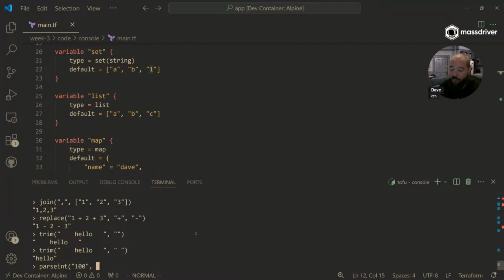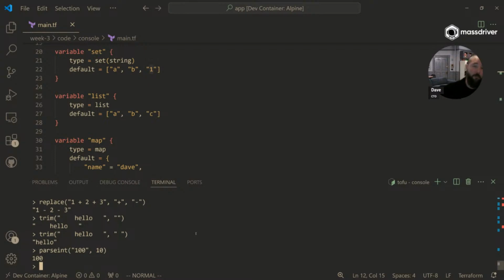So here we can actually say we want parseInt, and we want it to be a base 10 number. When we hit parseInt, it gives us the number 100. This one's really, really useful. Again, leaving typecasting to chance is not the way to go. You always want to make sure you're validating input and validating things that are being passed between resources.